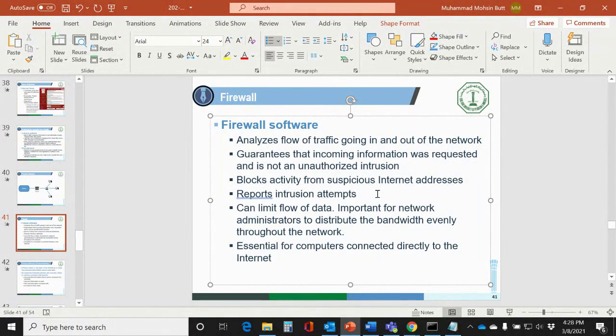It can protect, for example, different countries. We have different regulations that certain websites are not allowed. So to block certain websites, to block certain IP addresses, I can make rules in firewall software.